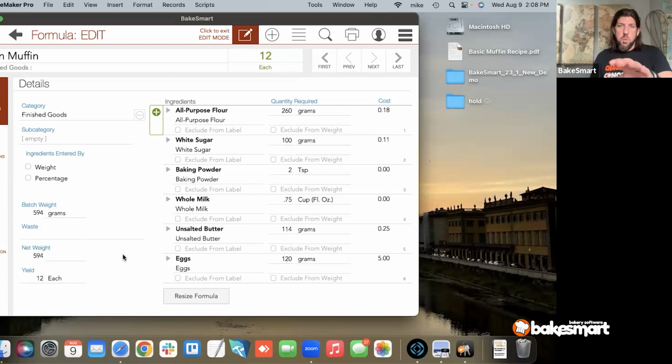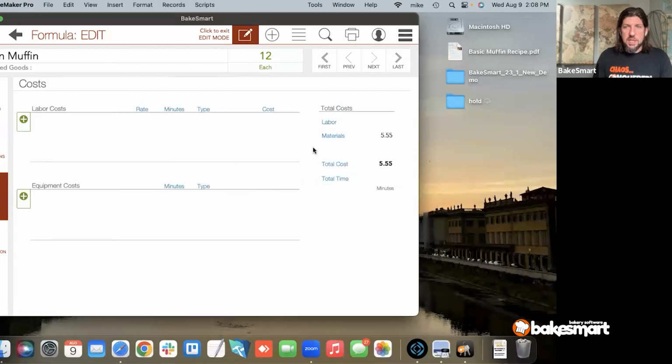So what we have here are obviously all of the ingredients, the weights, and then the associated costs based on what we're paying our suppliers in inventory, right? So let's also mark this as a weight, and that all gets totaled up here. So we can see it's $5.55 for a plain, obviously a very small plain muffin batch.